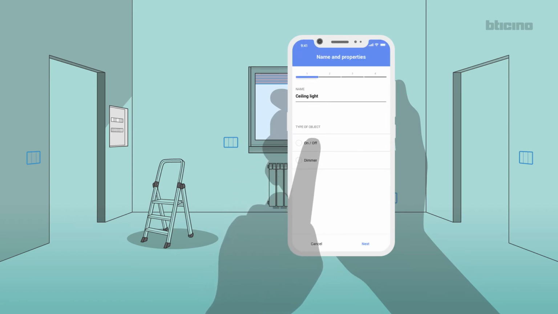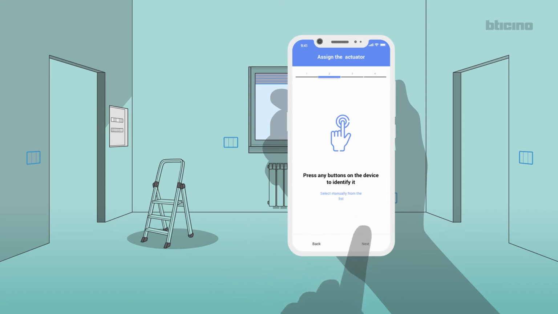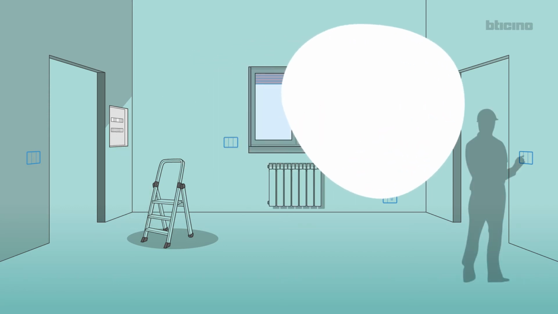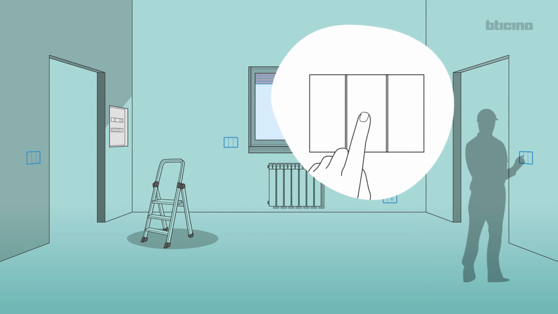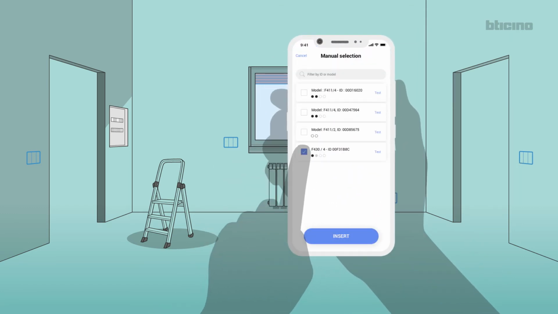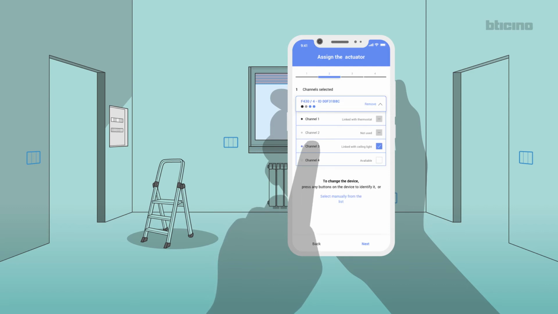Enter the name of the light and select the type. Choose whether to use Push and Learn mode to manually select the light actuator, specifying which channel to use and which control device to associate, or manually select the devices from the list to select the actuator, the channel, the control device to associate, and the module.